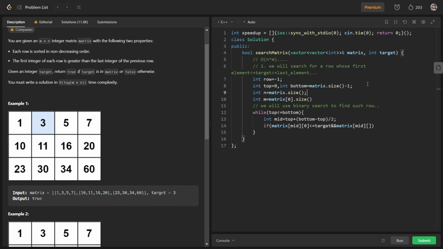Okay, so basically I can write n here also. So for the last element of this row it will be m minus 1. So matrix of mid and m minus 1 should be greater than or equal to target.